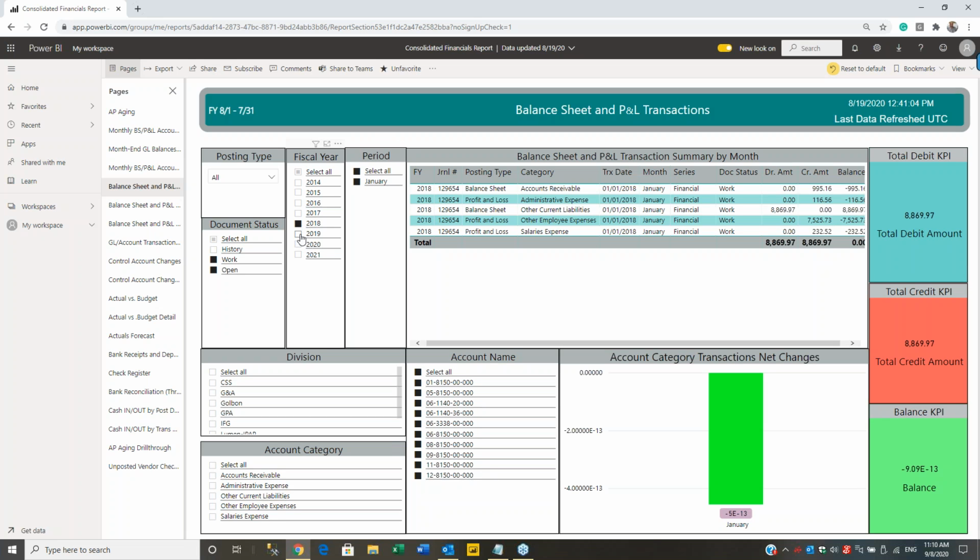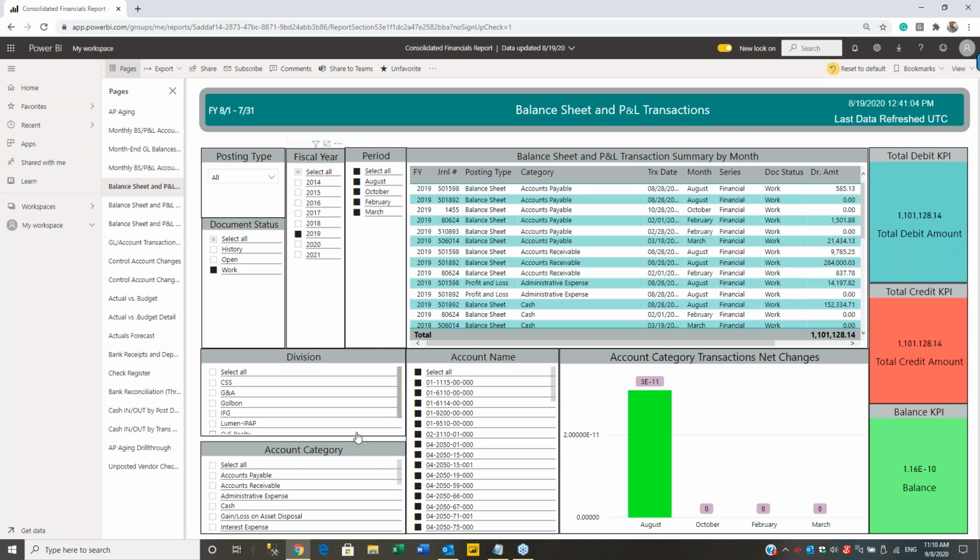You notice each time I change a year here, all the other filters change because they're smart, and they know what's applicable to what I'm asking for here. All right, let's move on.